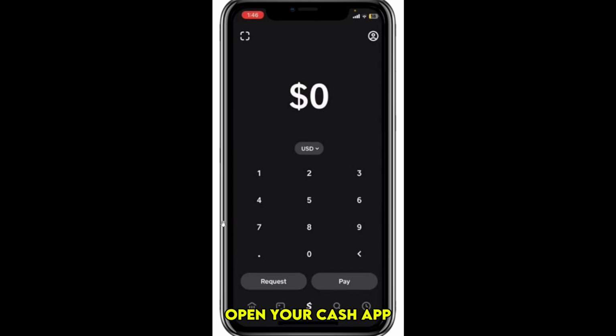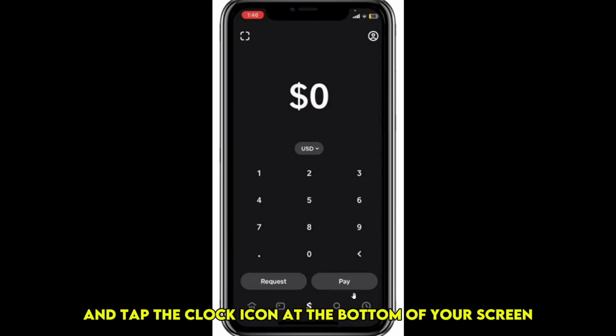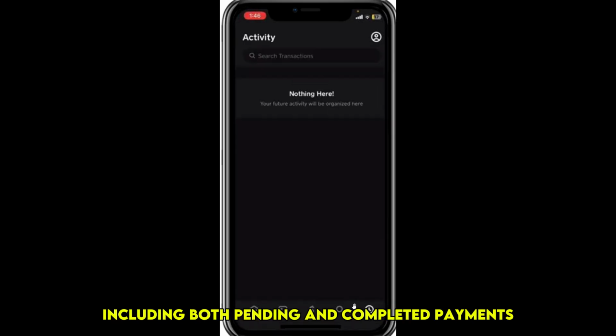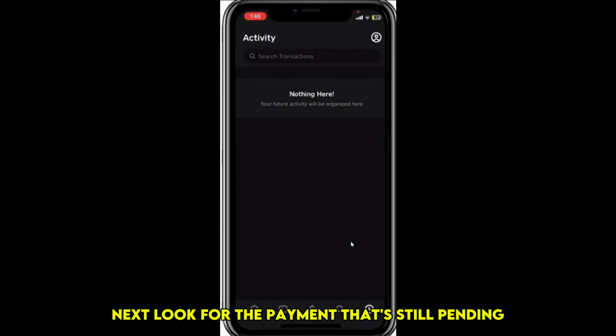First, open your Cash App and tap the clock icon at the bottom of your screen. This section shows your full transaction history, including both pending and completed payments. Next, look for the payment that's still pending. Remember, only pending transactions can be canceled directly by the user.